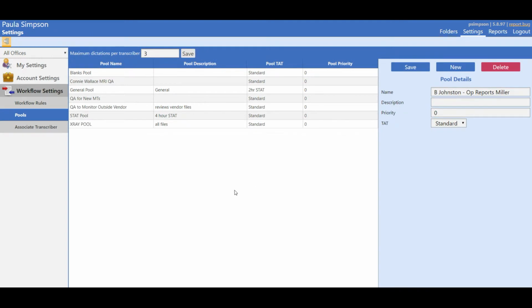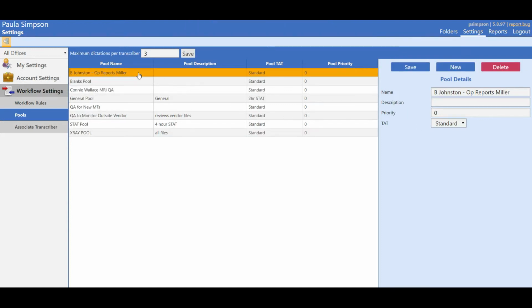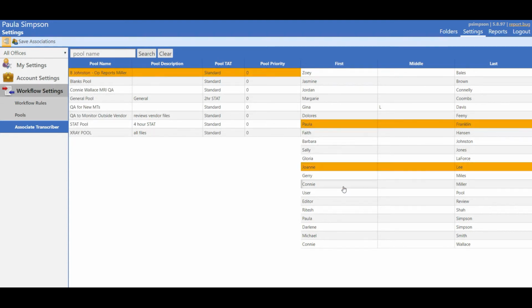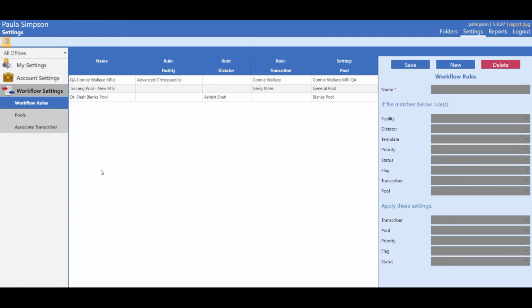So I'm going to come into my Pools area and create a new pool, B. Johnson op reports for Miller, and I'll save that. It joins my list of pools. I'll now come into my Associate Transcriber list, and here's that new pool I've created. And I assign those editors that I want to belong to that pool, and I'll click Save Associations. And then I lastly come into my workflow rules where I can now create this workflow rule.